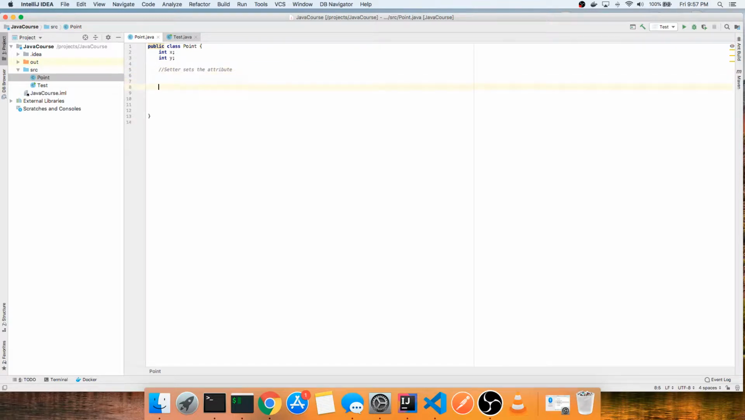And then you also have a getter, which gets the attribute's value. So a setter sets the attribute's value, and a getter gets the attribute's value. So now you have a setter and a getter, right? And so let's actually construct this setter and getter. Let's just do it for x first.